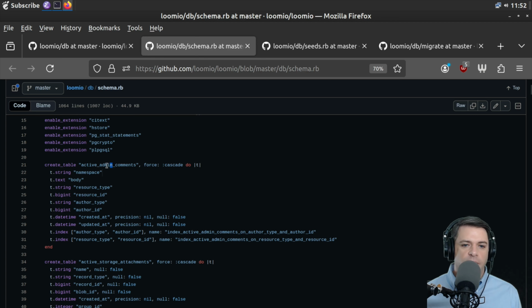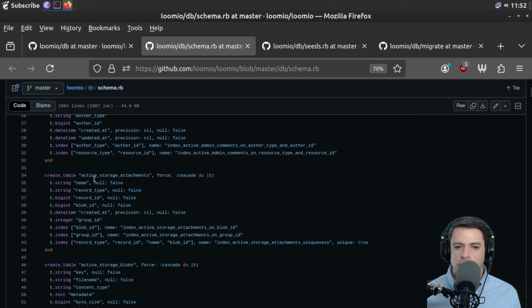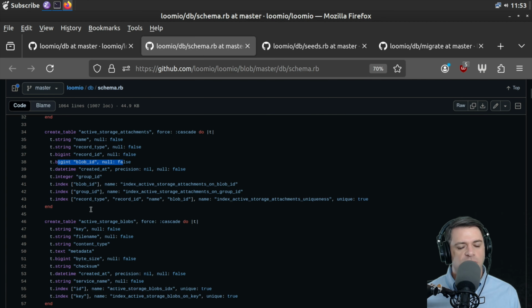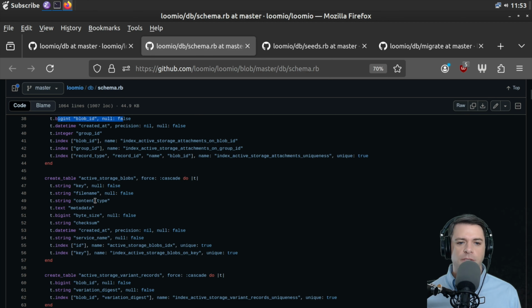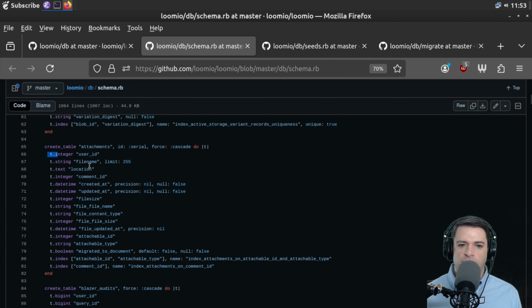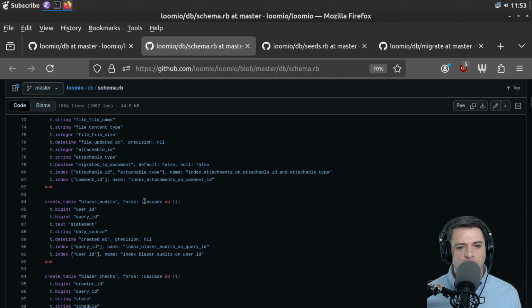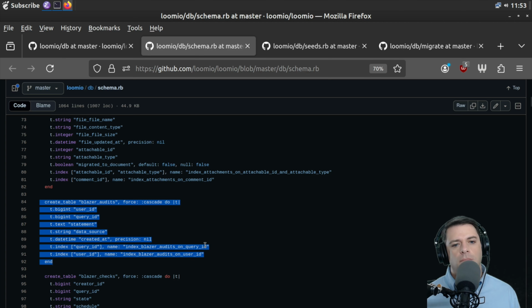So I guess comments for admin that are active, maybe that haven't been responded to. Active storage attachments, blob ID. I don't know what kind of storage attachments they mean. Active storage blobs, variant records, attachments, file names, comment IDs, created at, file size, etc. Blazer audits. I don't know what Blazer is.